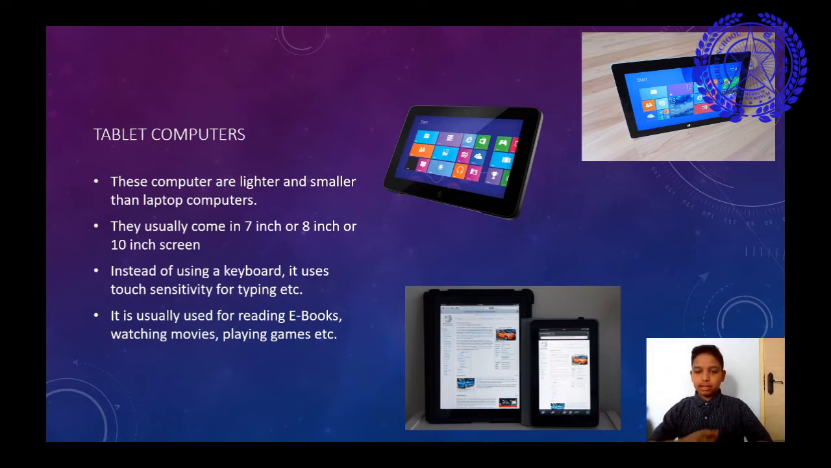So a smartphone is this much, and a laptop is big, like this much, as is my laptop. A tablet is smaller than a laptop, but bigger than a smartphone. And instead of using a keyboard, which I'm using right now, they use touch sensitivity. You can just write like this on the screen if you want.